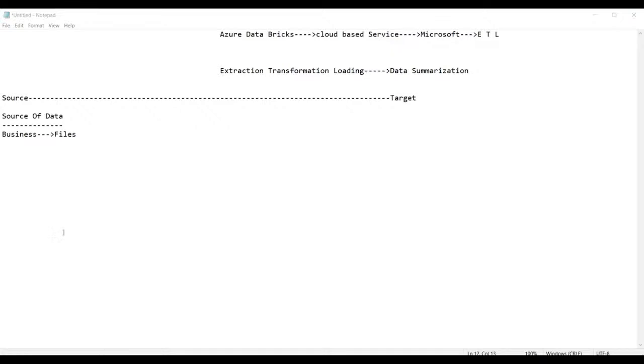Okay, sorry. So we all work for the business only. Suppose you're working as a data engineer in the IT sector, you are working for a business. That means you will get the data from the business. From the business entities only we get the data. Am I right? This data is recorded in the form of files. So what are the types of files you have?